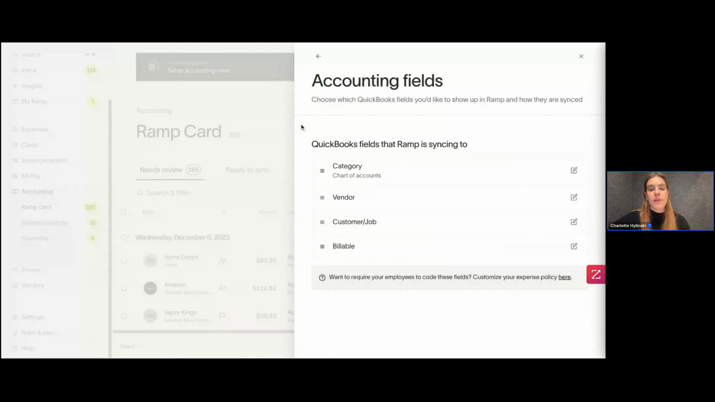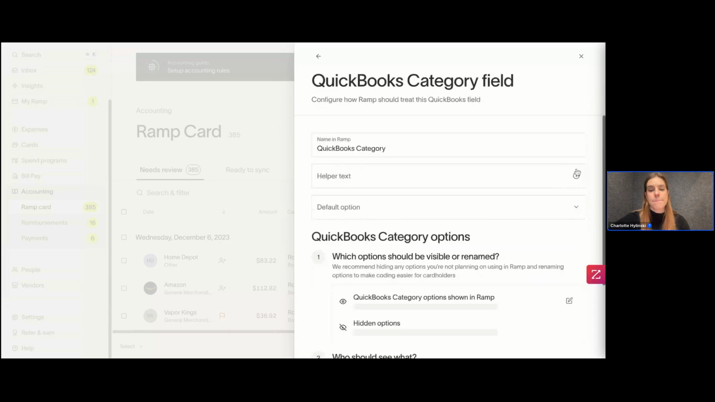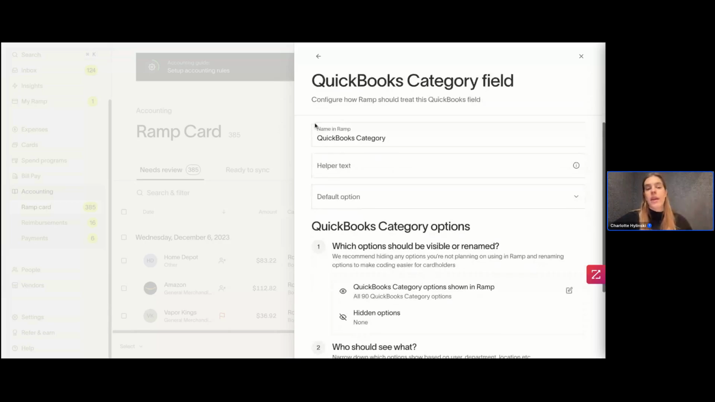And then it will bring up these different categories that show what fields Ramp is syncing to from my accounting system. So this first one that you'll notice is category, and that's what we've associated with your chart of accounts. So I'm going to click edit. And in Ramp, we're calling it QuickBooks category. You can customize this. You can change it to say accounting category, or you could go as far as to say GL code or GL category. Whatever you want to name it, you can customize it that way.